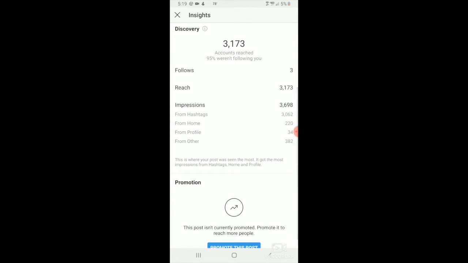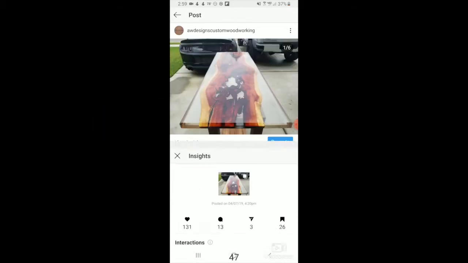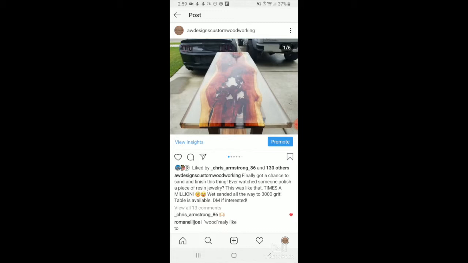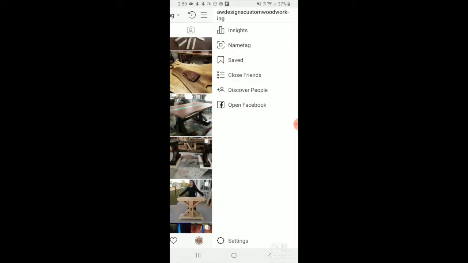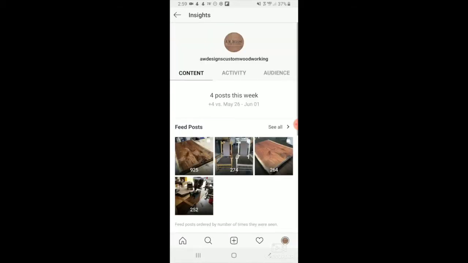Okay, so now let's take it one step further. Go back to your Instagram profile and click on the three lines that are up here at the top right corner. The very first option is Insights. Go ahead and click on that. You have three tabs that appear right under the name of your account, and they are Content, which shows us everything about our post, Activity, which is all about the activity around our content, and Audience, which shows us everything about our audience. So the first stop on our roadmap is Content.